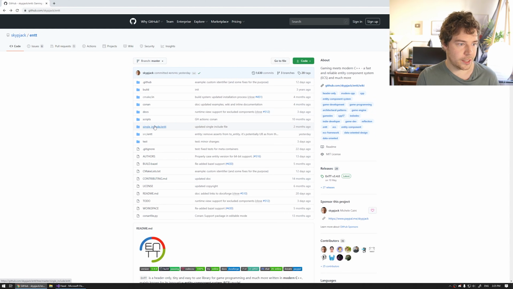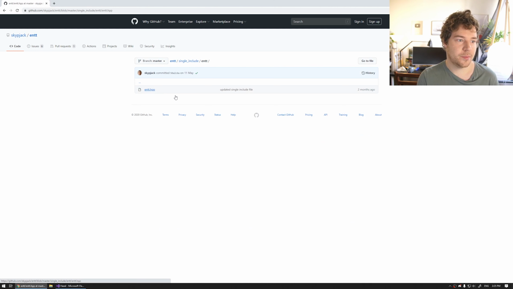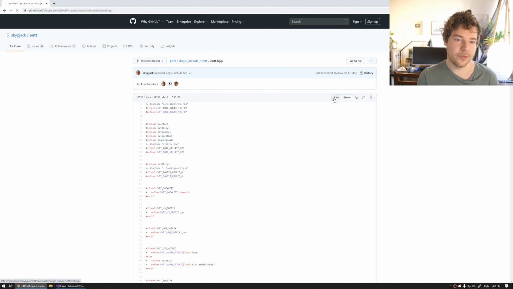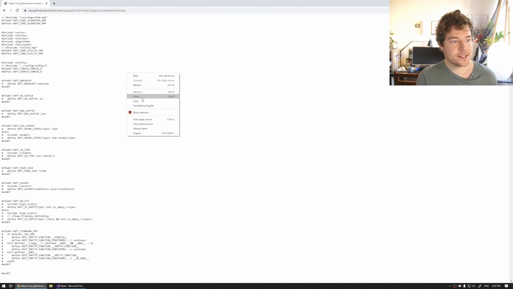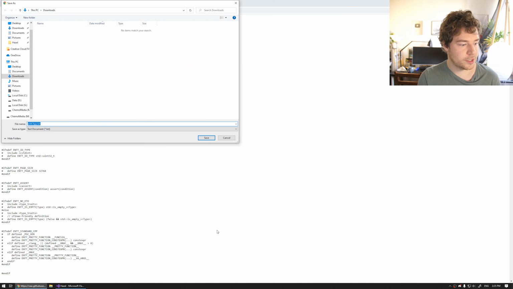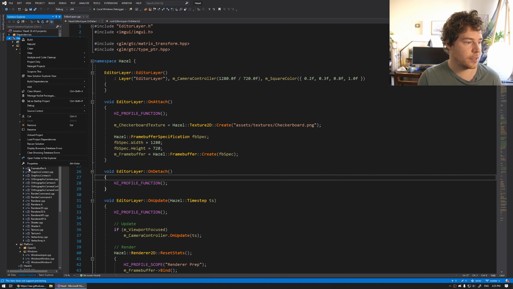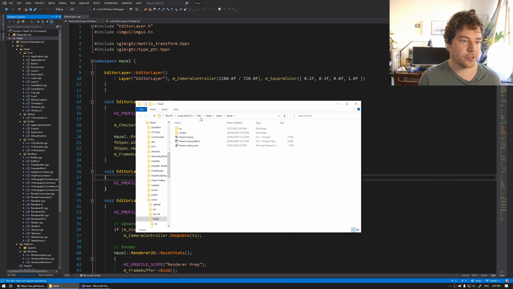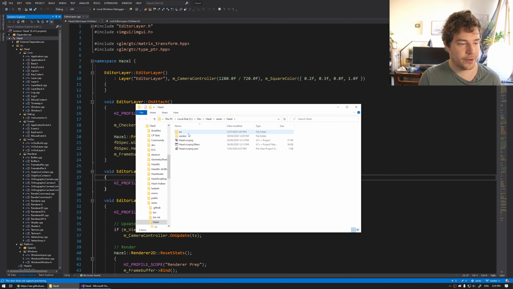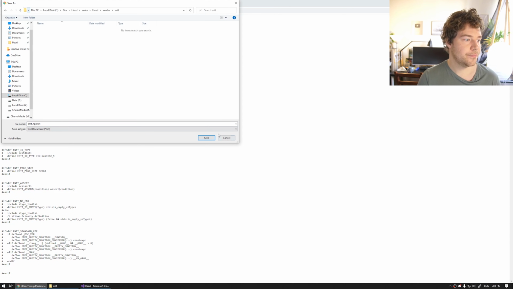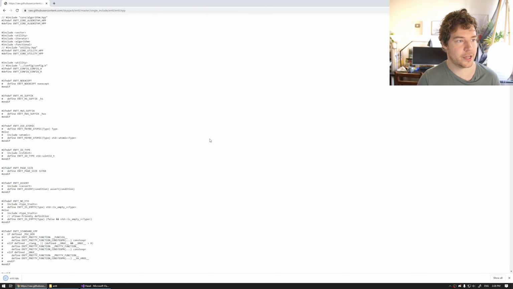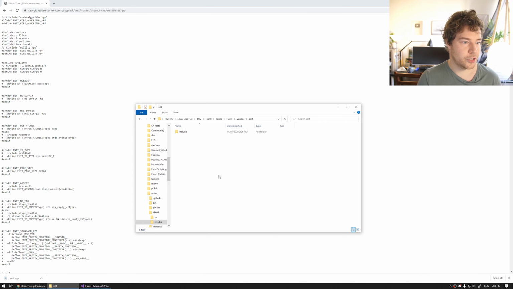What I'm going to do is grab this entt.hpp file. If you click on raw over here, you'll just get the file, and then you can save that. Back in Hazel, I'll open the Hazel folder in File Explorer, go into vendor, and make a folder called entt, and put it in there. Let's copy this path, paste it over here, and save it as just entt.hpp. In fact, I'll make a folder here called include and put it in there, that way we can just include that directory, and we should be good.